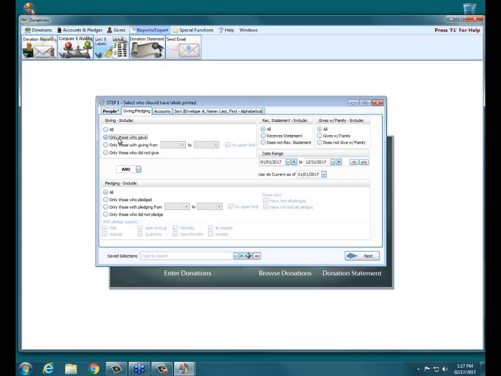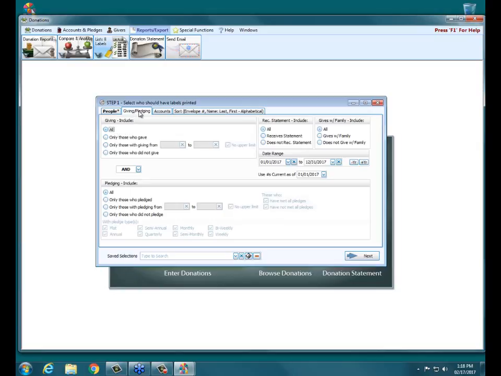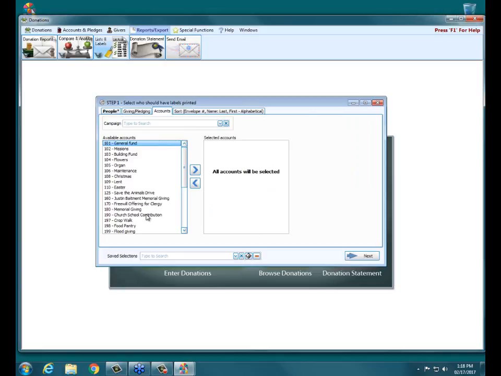This accounts tab kind of works along with giving and pledging. For example, if you say only those who gave or only those who pledged, then you can filter it by only those who gave to a building fund or your general operating fund or whatever on here. But if on the giving pledging tab you select all and all, this doesn't really do anything for you because there's no other search criteria that would apply to these.